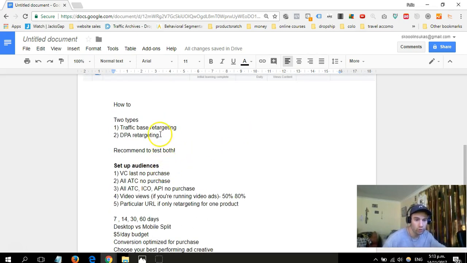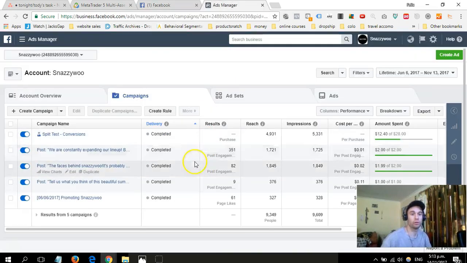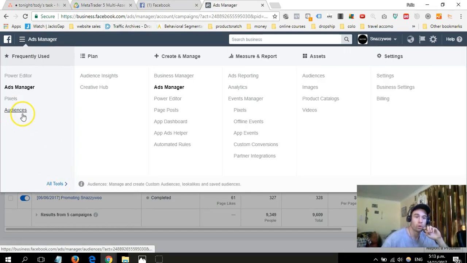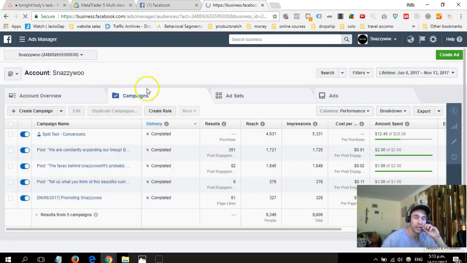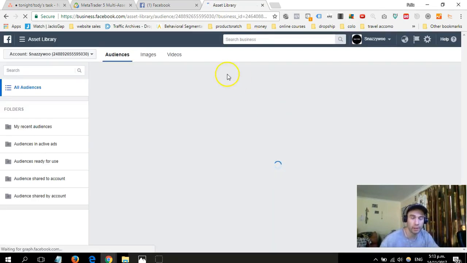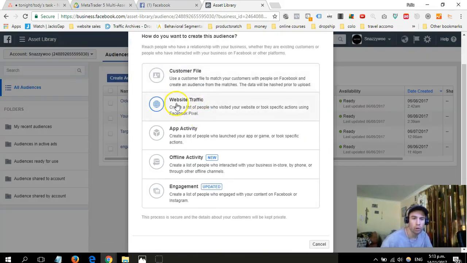So with traffic-based targeting, you can set up your audience based off particular actions they've done. So I'm just going to jump straight into Ad Manager and show you what's good. In your Ad Manager, very simple, you go to Audiences. I'm going to show you the recommended audiences you create for your retargeting campaigns. So you go here, create your audience, and you go custom audience, and you want to go website traffic.